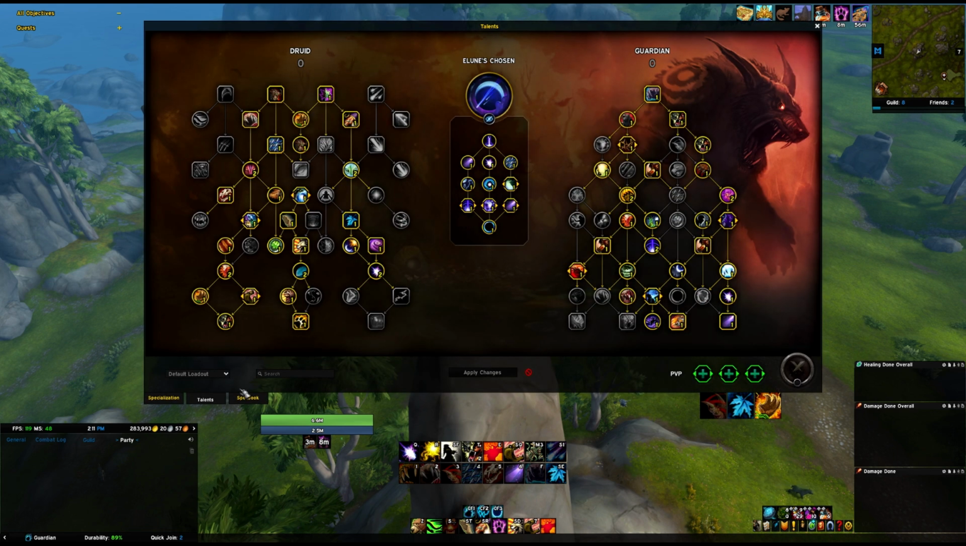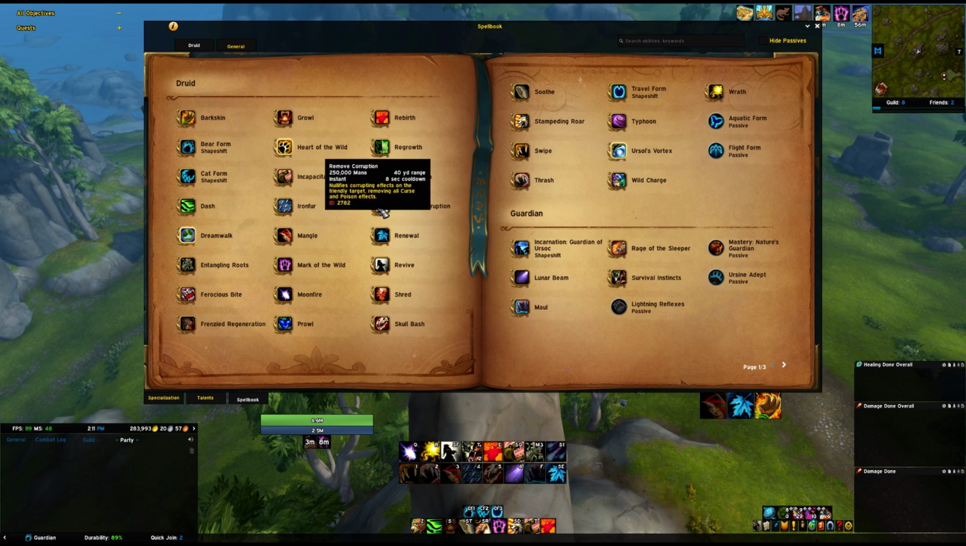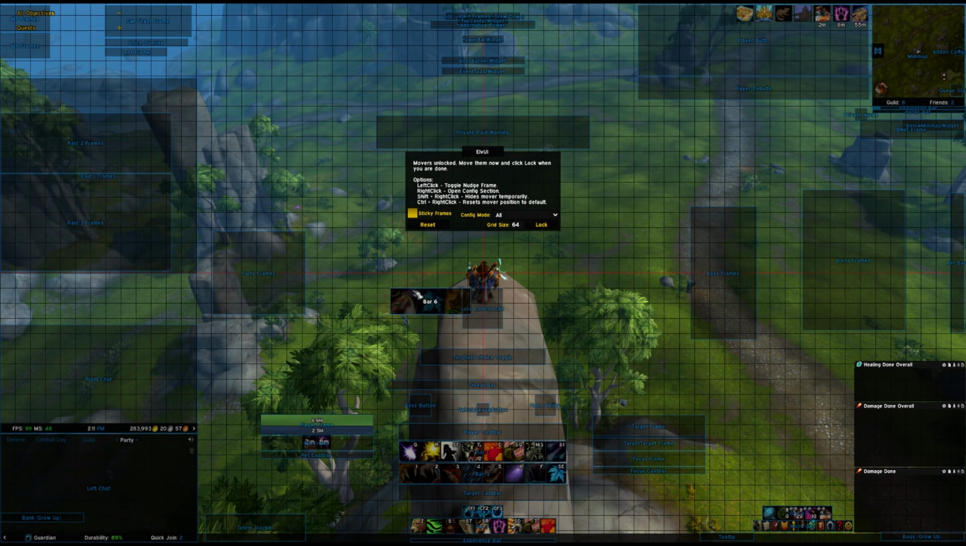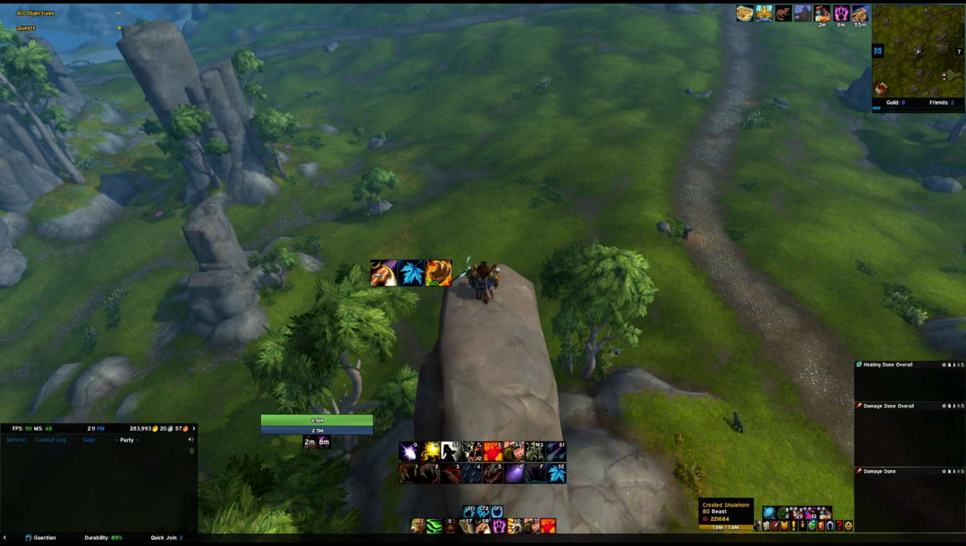And let's change some abilities on that action bar. So maybe instead of Mangle, I want Remove Corruption. I'm going to place that there, and now let's go ahead and move this action bar to where I want it to be. I want it to be right next to my character so I can always see these abilities. It's as simple as that.